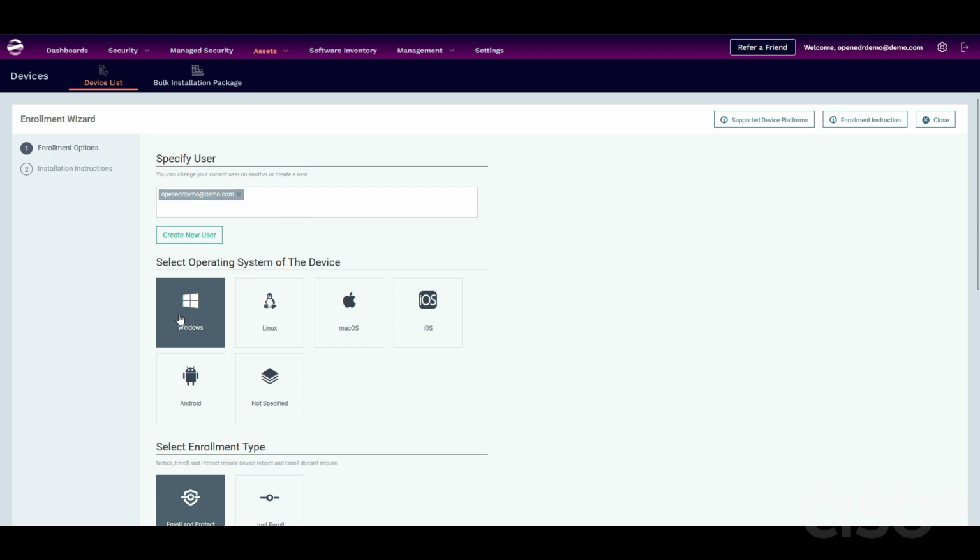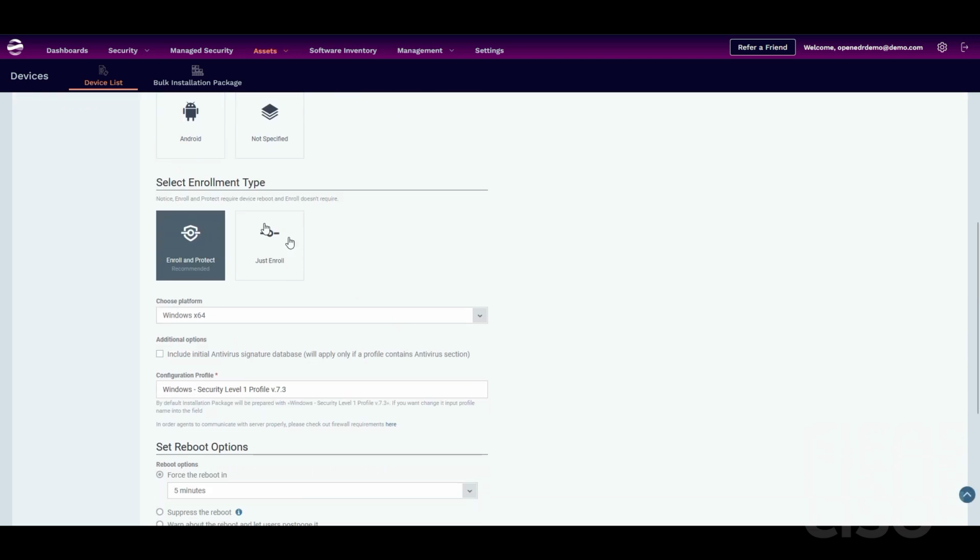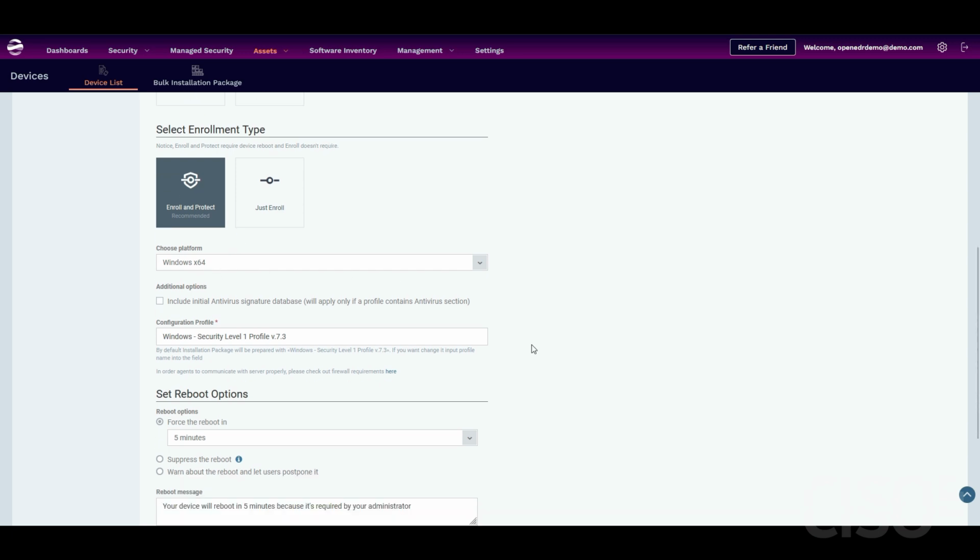I'm okay with this user, Windows Platform. It's going to ask me if I want to enroll and protect or simply enroll. So simply enroll will just connect the agent to the platform and we can decide which security solutions we want to deploy later on. But I'm going to click on enroll and protect, which will already enable some security services on the endpoint. My Windows platform is Windows 64-bit.